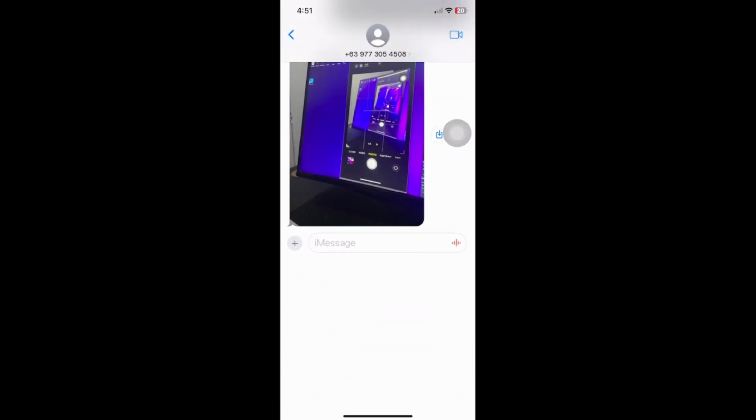Just make sure that you send it to a person who's using Apple devices as well, and they got iMessage enabled. And if you want to, you can go ahead over to Photos once more.